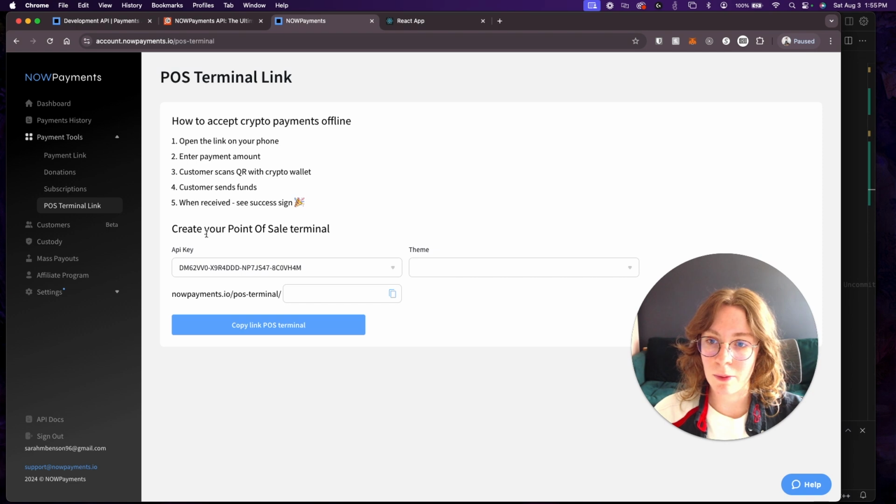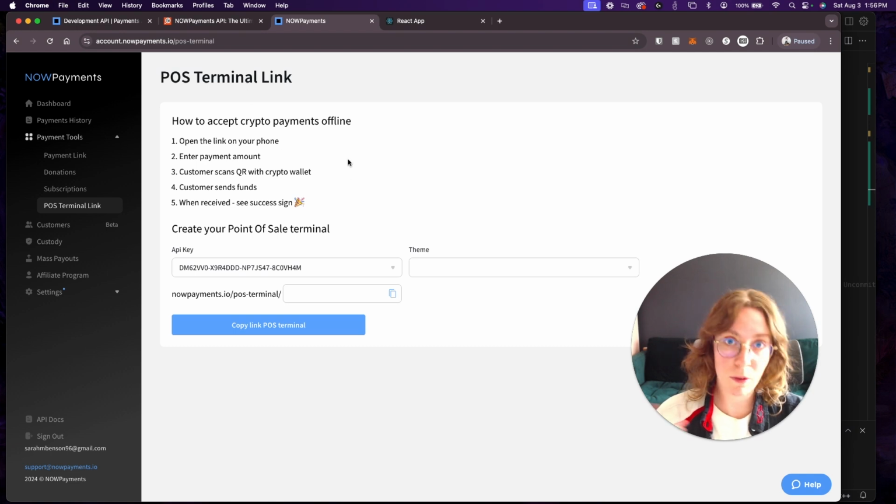This point of sale terminal link here is where you could create a QR code. So if you wanted to use this to accept crypto payments in your storefront in real life, like at your booth or in your brick and mortar shop, you could create that right here.